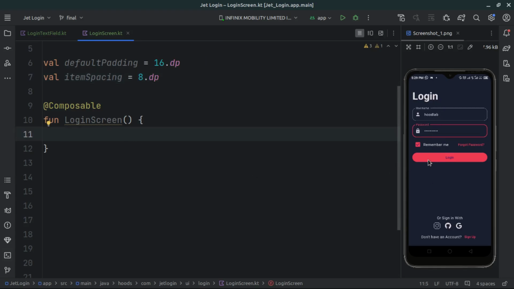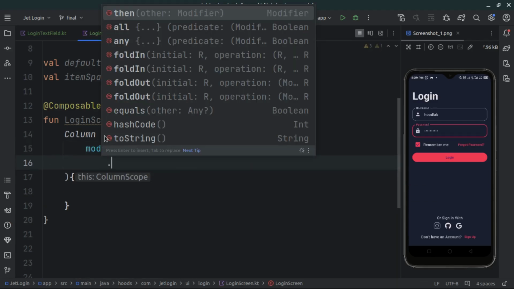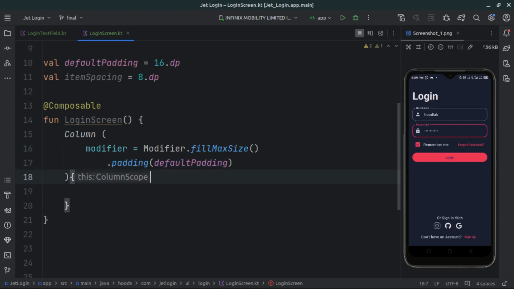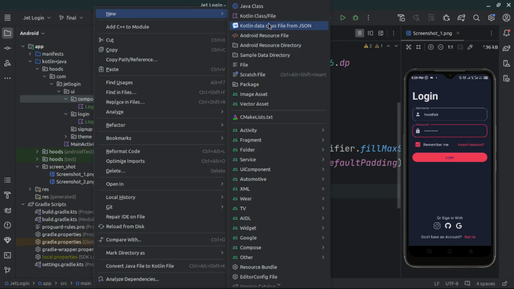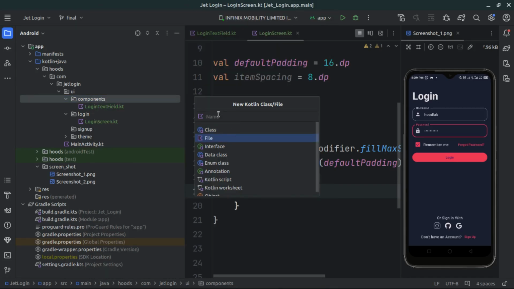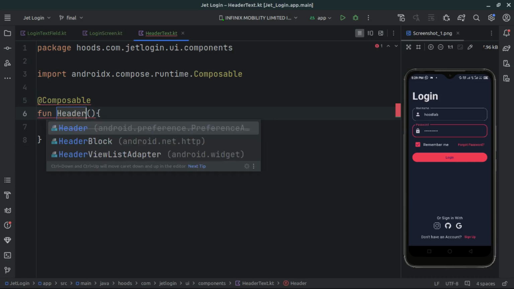Okay, so you can see here our data is arranged in a column format. So for this case, let's create here our column. Okay, so one thing which I want to add here is this header text. And as you can see, we have this login and basically we can create a separate composable inside here in our component. Let's create a new Kotlin class or file and select file. And for this case, we are going to call this header text. Okay, now let's create here our composable and we can call this header text.